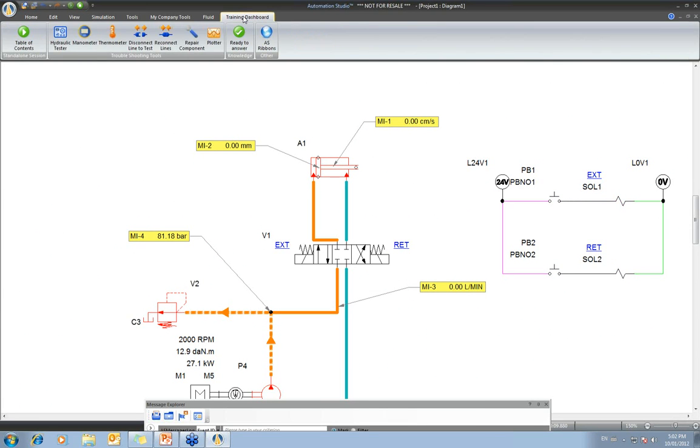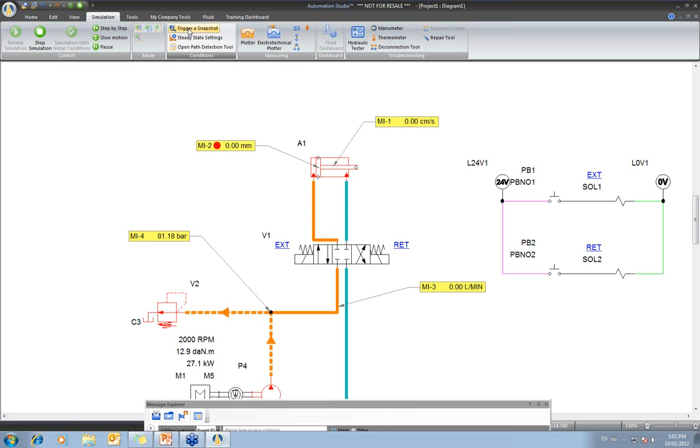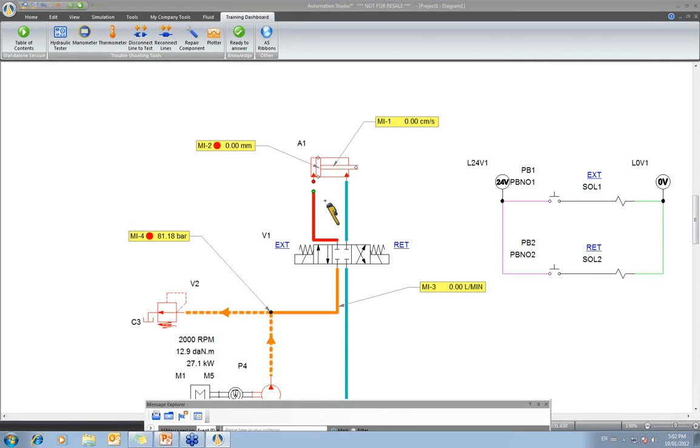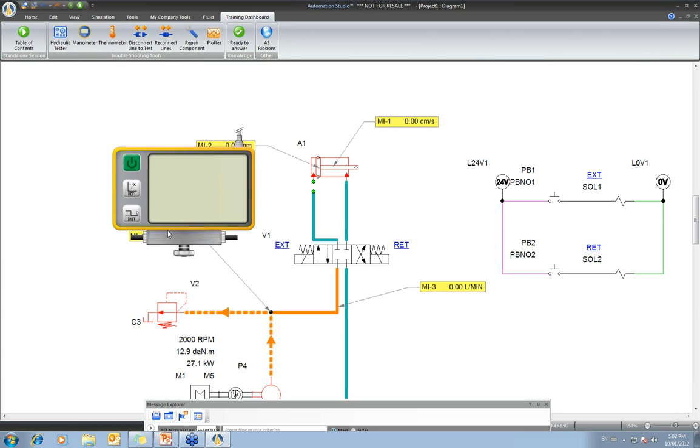Now you can use the training dashboard, which is basically the same as we have here from the simulation toolbar. So these over here, troubleshooting, it's just that we have created another custom menu for the training dashboard. So let's say you can use here the hydraulic tester. You can even disconnect a line to test. So you can click over here and disconnect lines dynamically, like you would do for troubleshooting electrical circuits. And then you can try to connect from here. You can connect the hydraulic tester.